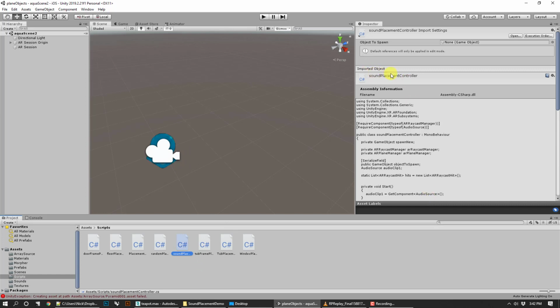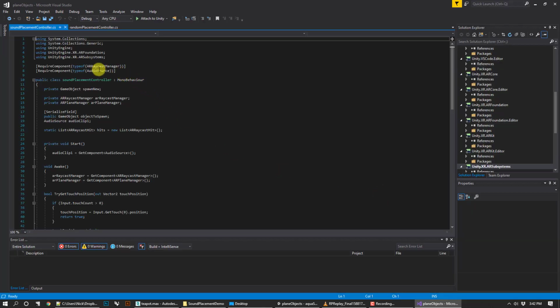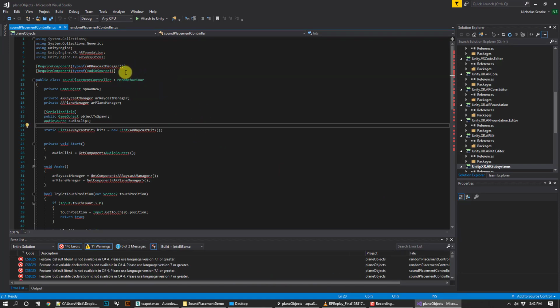It's called sound placement controller. Okay, so I'm going to go ahead and open that up in Visual Studio, and I'm just going to briefly talk about the way that sound works in Unity. Let's give this a second to call up here. Okay, so everything is the same as in the earlier script with these exceptions.